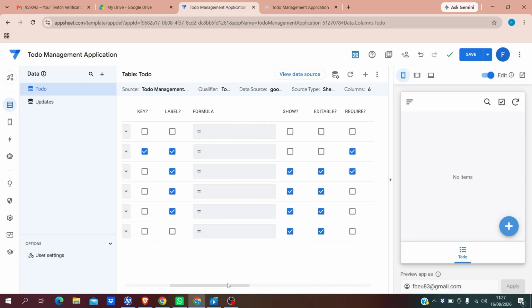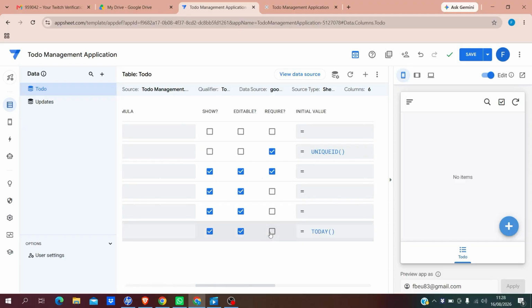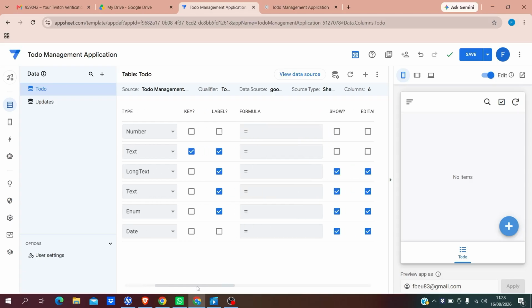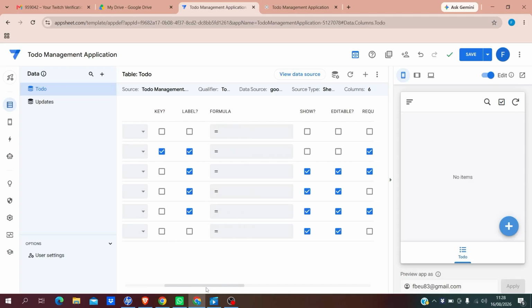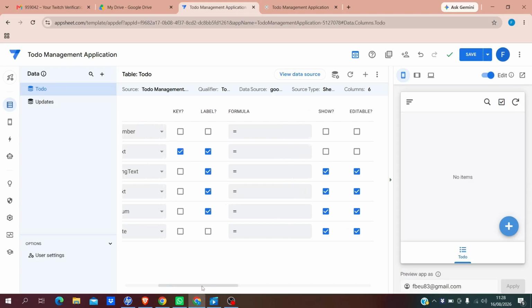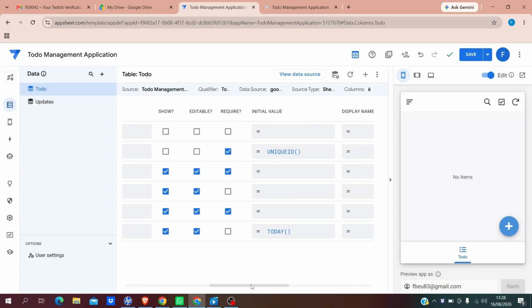I think that is all for that. So status should be required too. So for the dates, we are going to ensure that anytime a to-do is created, the system automatically captures the date which that to-do was created. So we don't want the end user to have control over this, to ensure data integrity.